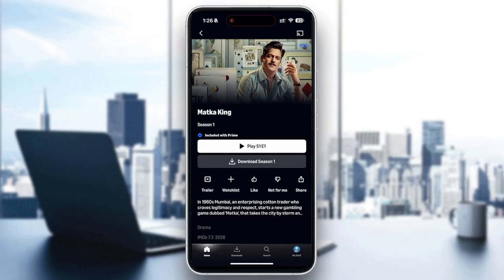Check for included with Prime. If you see included with Prime, it's free, no rent or buy needed. Always choose this if available. Compare options. Some titles offer all three: free, which is Prime, rent and buy. So choose what fits your needs.